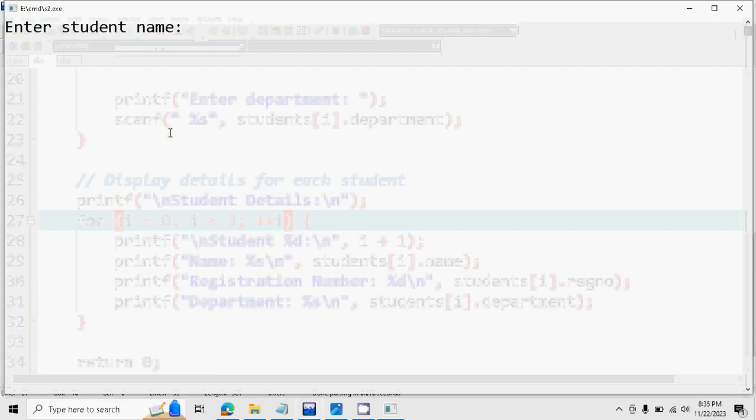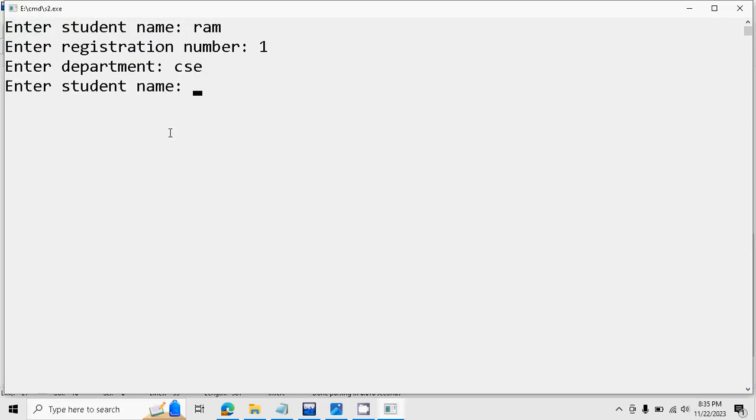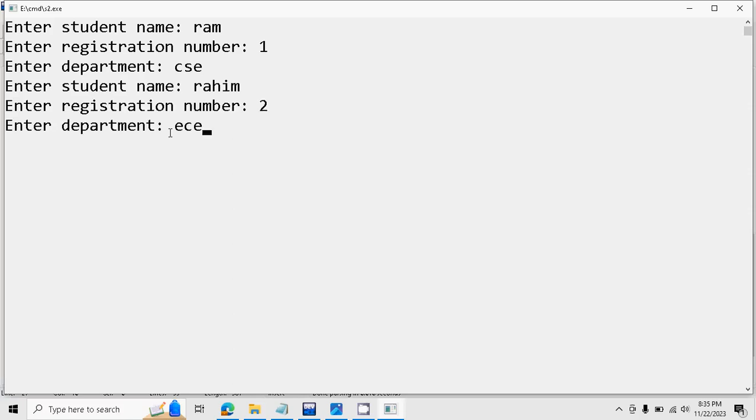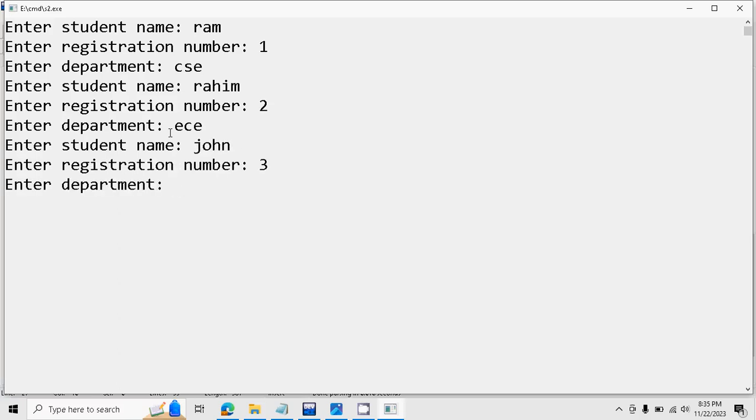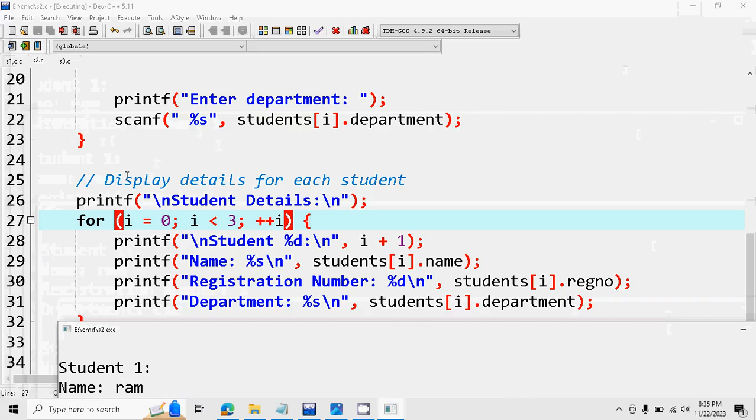Here I am going to enter student name Ram, register number 1, CSE, the same detail I am giving. Again student name Rahim, register number 2, and I am giving ECE. Student name John, register number 3, and I am giving EEE. Here you see that student 1, student 2, student 3 are saved like that. Please note that I am executing this particular array of structures, not a normal array.